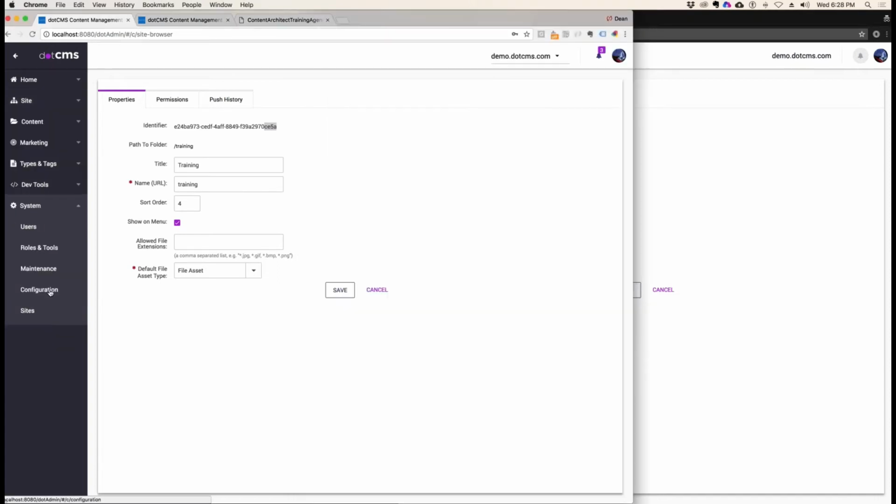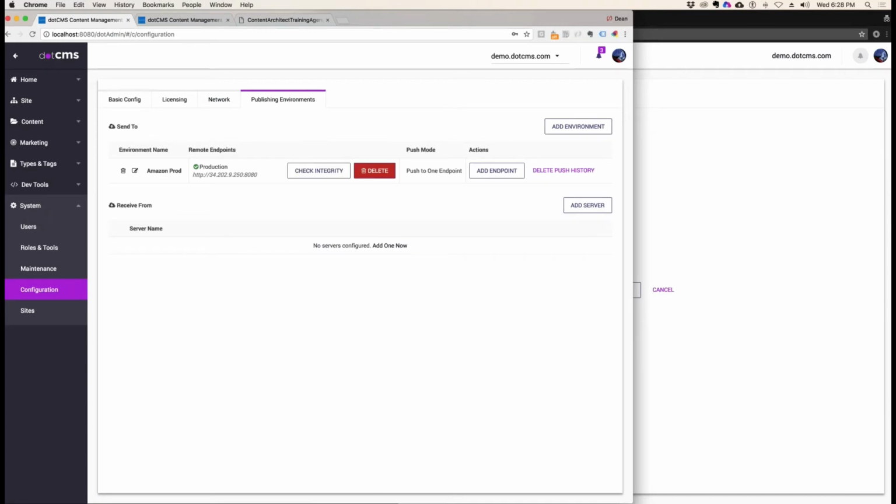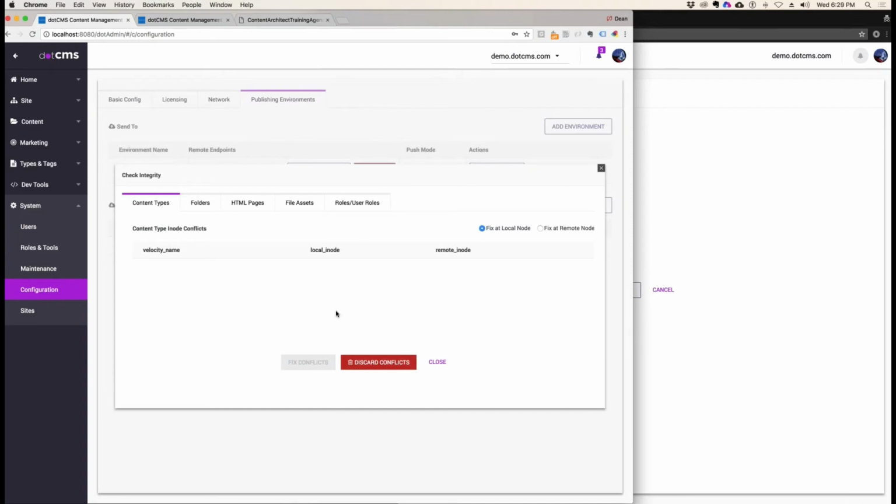Whenever you set up your push publishing, if you have done anything like that, you can check integrity between the two, and that'll find your mistake. And it'll say, hey, you got some conflicts, view your conflicts. And then it'll examine all of your content types. We got nothing to fix here. Examine all your folders. There you go, right? HTML pages, file assets, users and user roles, anything where you got doppelgangered.